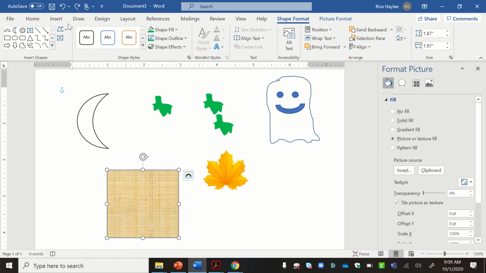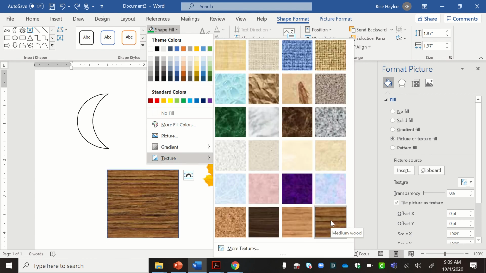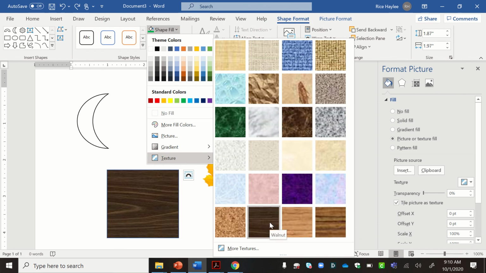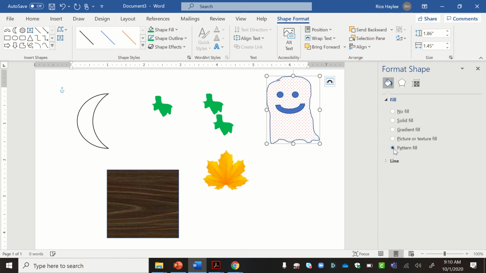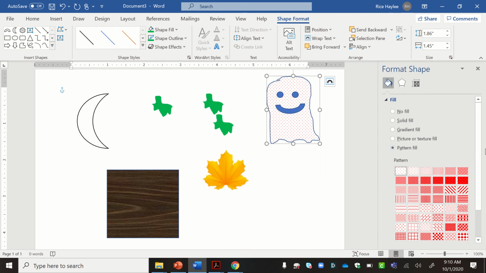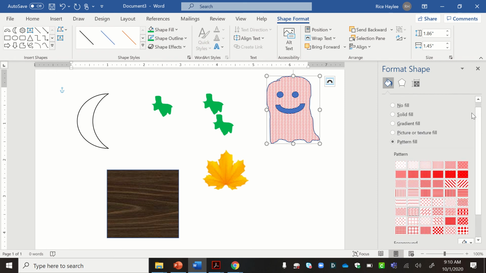That looks kind of silly though, so I could double click on it again and go to shape fill, texture. Let's choose something that looks like wood, because this is going to be a house. Perfect. Say I want to fill my ghost with a pattern. I want it to be a checkerboard ghost. Or something like this. So that is how you add a picture fill, a texture fill, or a pattern fill.